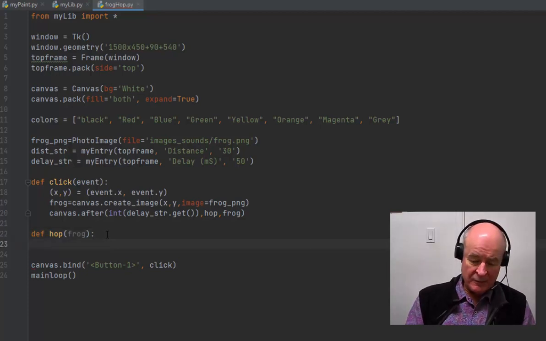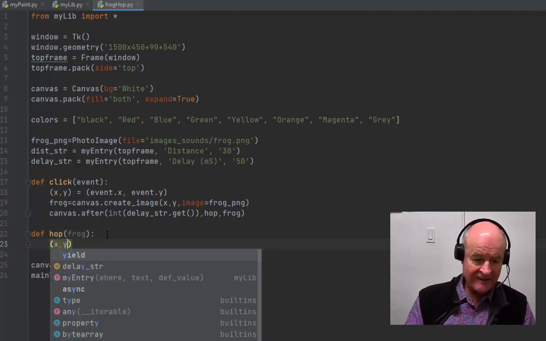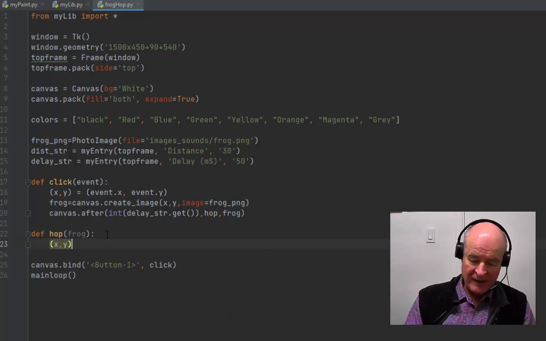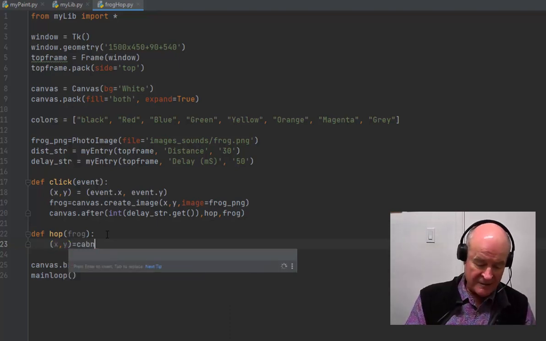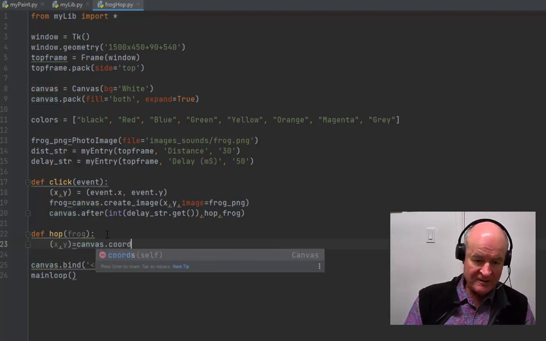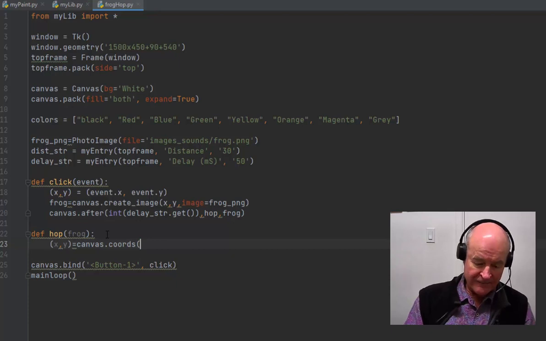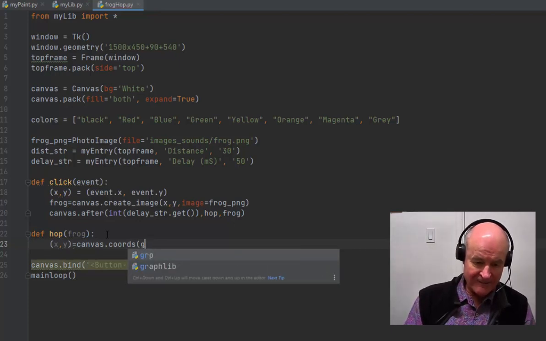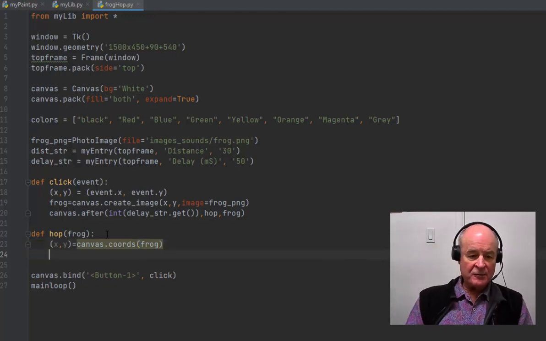The first thing we need to do is get the x and y back. We're going to get that by doing a canvas, get the coordinates of frog. The canvas knows the object that was created and gave us an integer, and then we just get the coordinates from that thing. So we've got the x and y value.